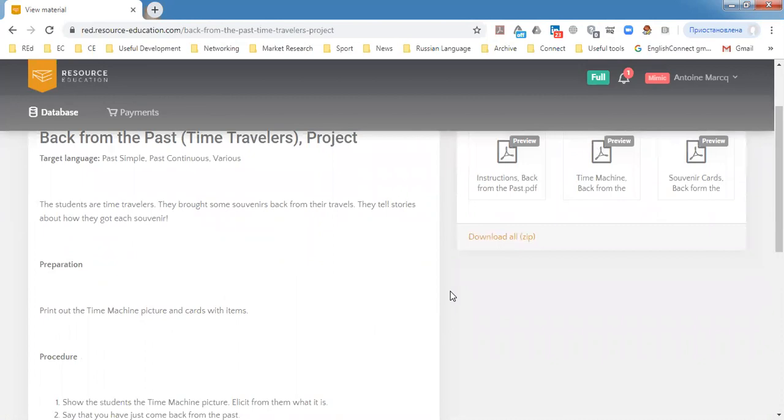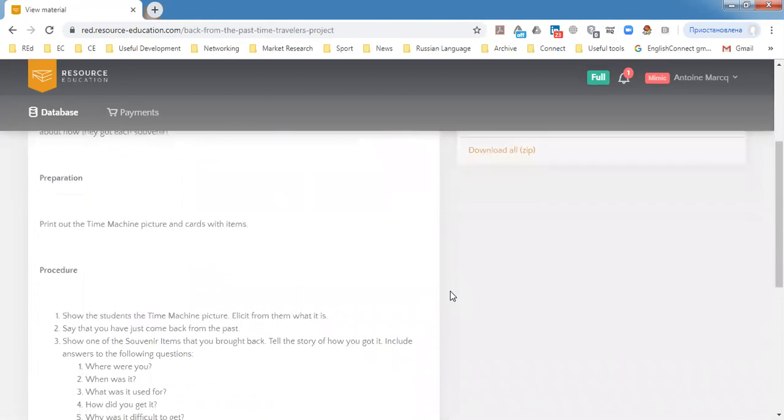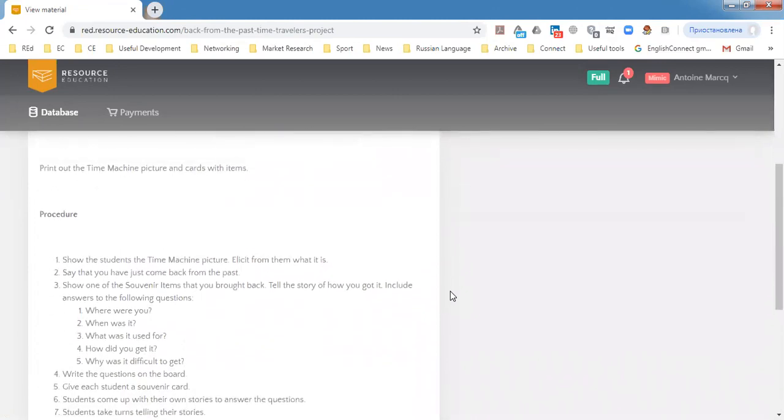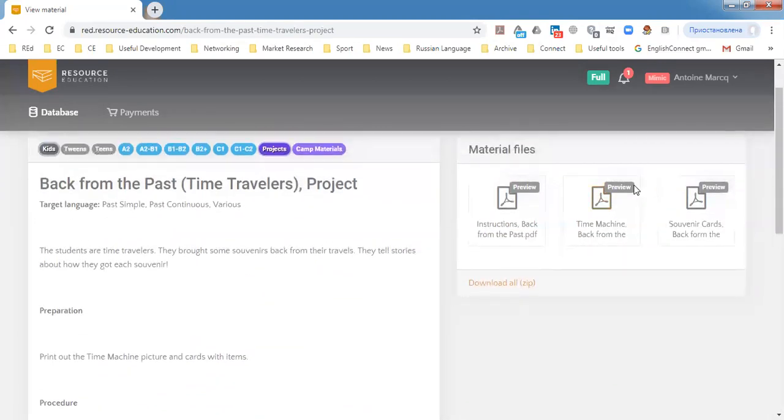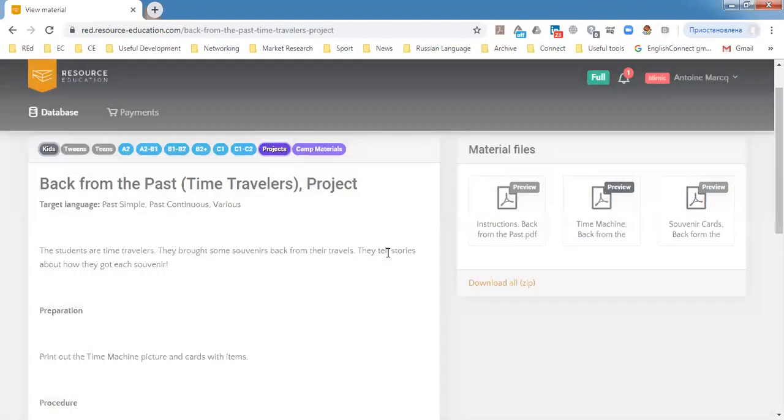So instead of playing Back to the Future, they're going to play Back from the Past. The students are time travelers, and they brought some souvenirs back from their travels. They're basically going to tell stories about how they got each souvenir. As always with these kinds of projects, we include some pictures for you to be able to hang them in the classroom, things like that. If you want to illustrate your storytelling more, this is the time machine.